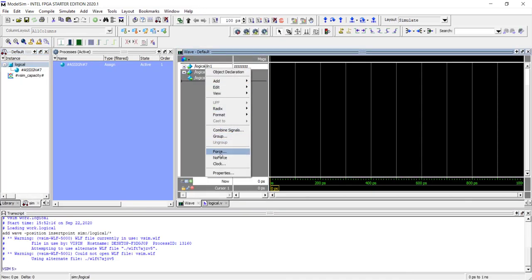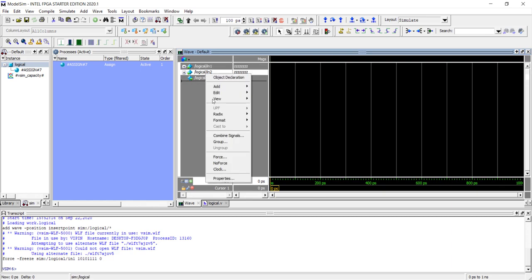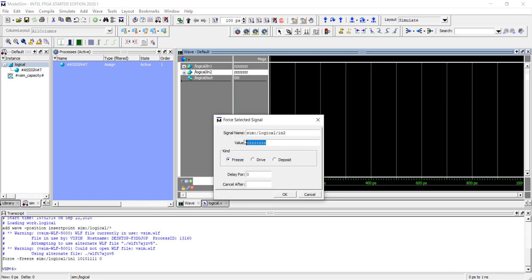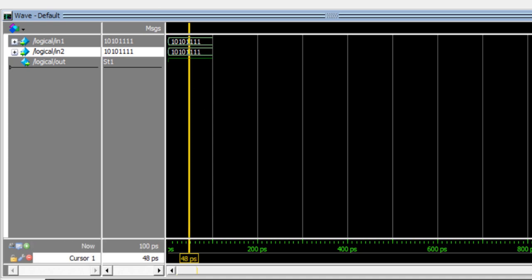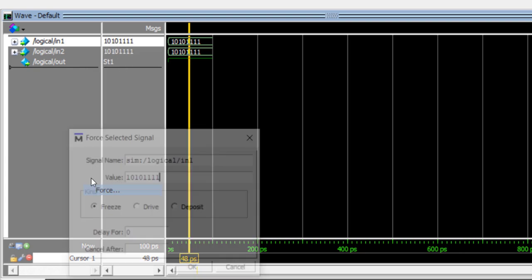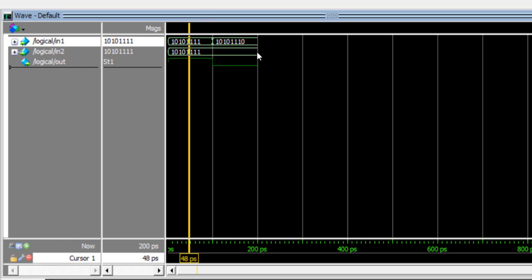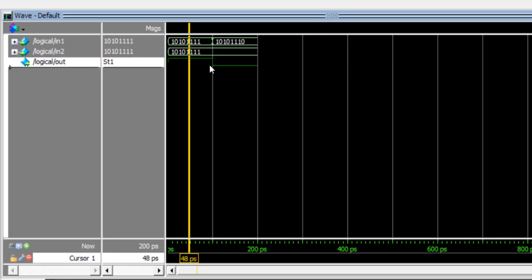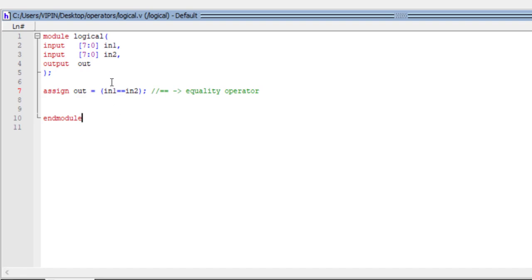So in1, let me make it 10101111. Same for in2 also, 10101111. And when we run it, you'll see out is 1 because they are same. If I change one bit here, you can see the data has changed, and our out becomes 0 because now they are not same. Okay, so that is our equality operator.